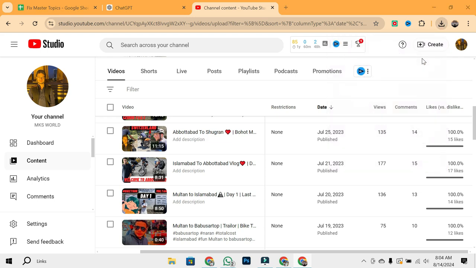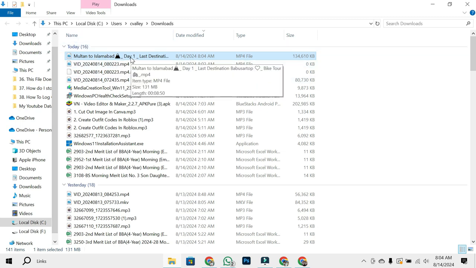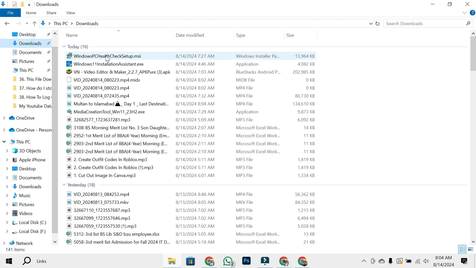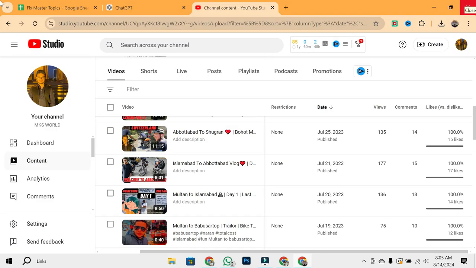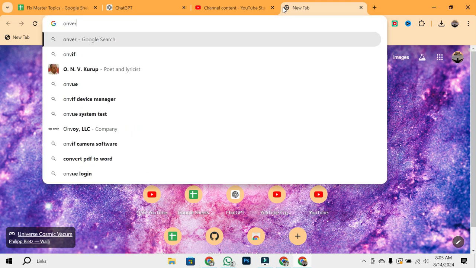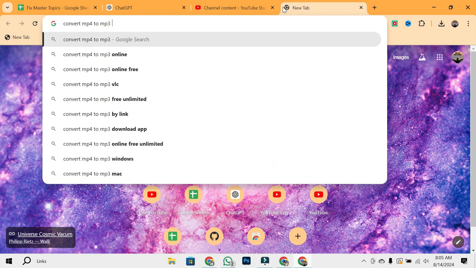Once your download is complete, you can close YouTube Studio. Now, let's open the Nvidia website. First, open your Chrome web browser. In the search bar, type convert MP4 to MP3. Using Nvidia.